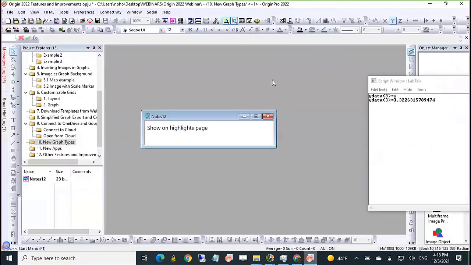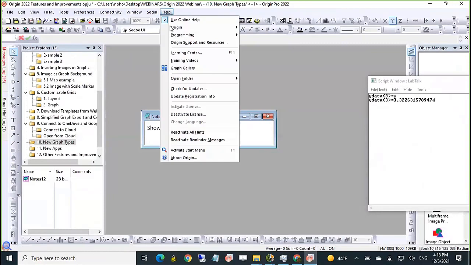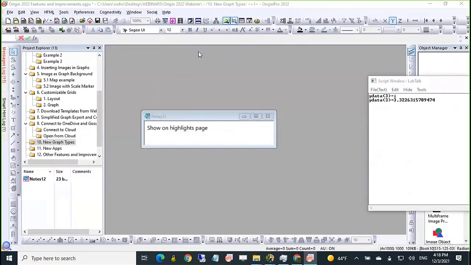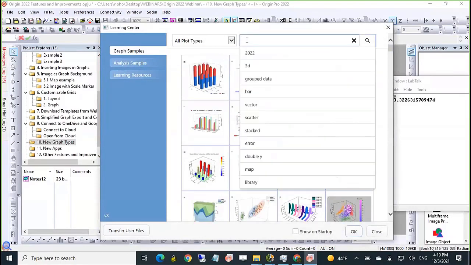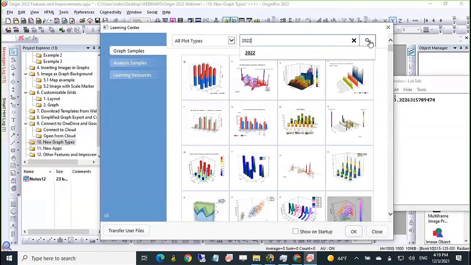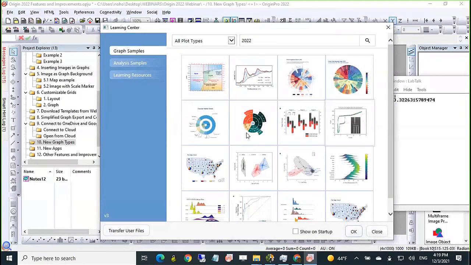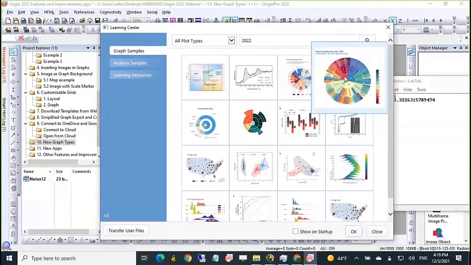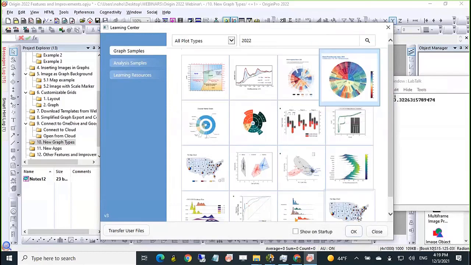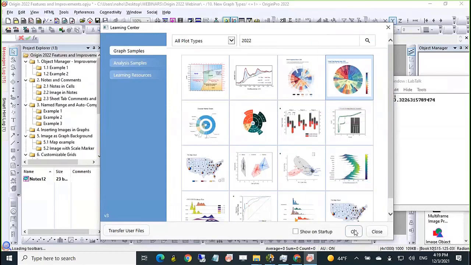Also in Origin, there is an F11 key for opening Learning Center. So if you open Learning Center, you may already know this. There are graph samples, analysis samples, learning resources. So I can come here and type 2022 and search. Then it will show me many different graph samples from 2022. For example, here is a more complex sunburst plot. I can click OK and open that.